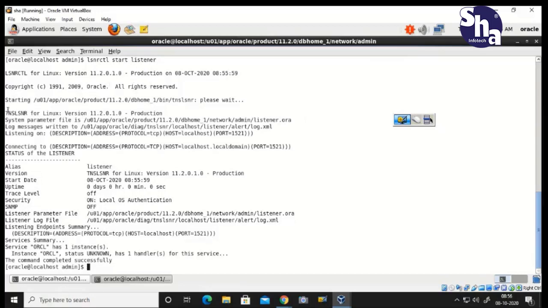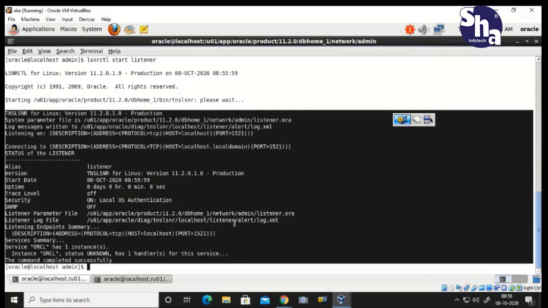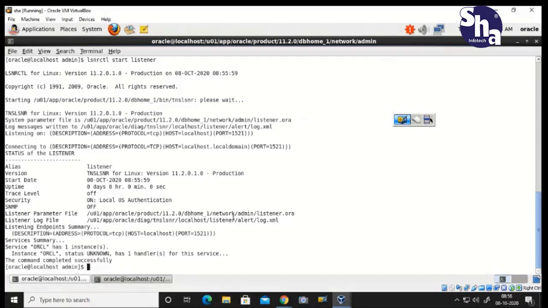Maybe to start with, all this information will not be clear, but slowly we will be able to understand each and every part. Okay, so let me explain it to you a little bit. After starting this, it is showing where the parameter file is, the location of the listener, which port it is running on, what the log is, what the server name is, everything that we gave there.